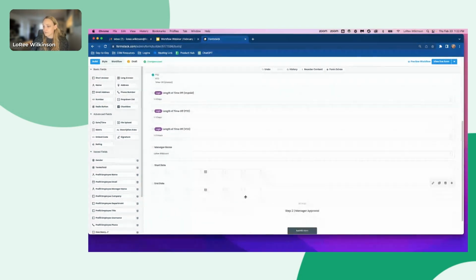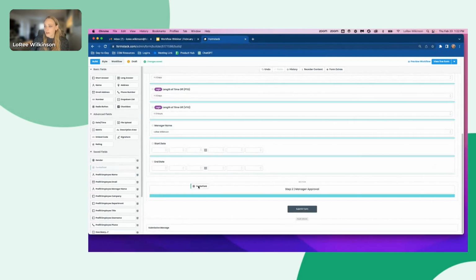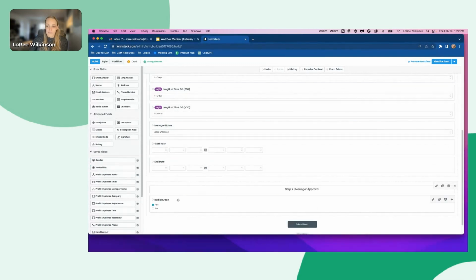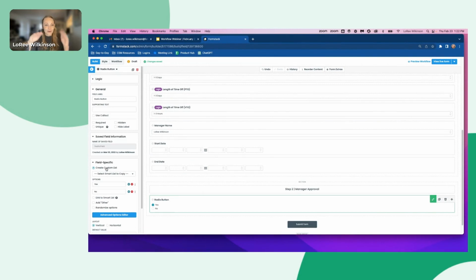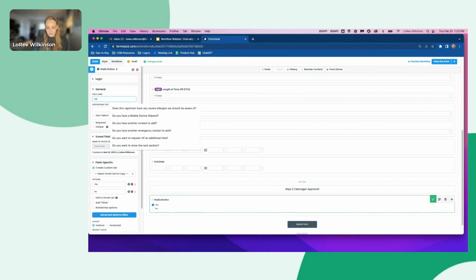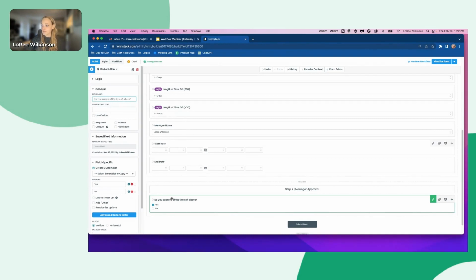So let me scroll down. And there we go. So I've already got my yes, no field, and I don't have to go in and drag my radio button, adjust it every single time. Do you approve of the time off above? Yes, no.